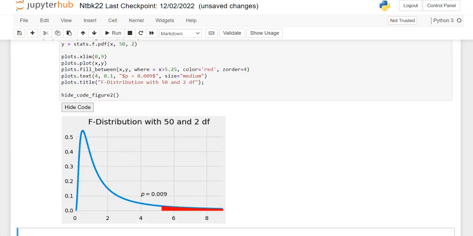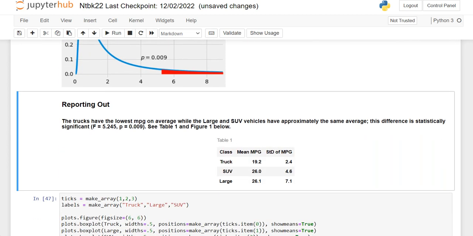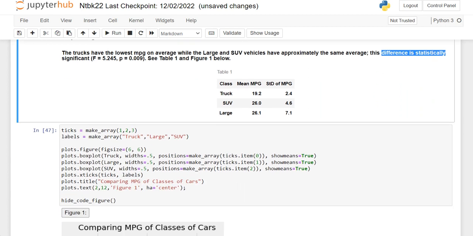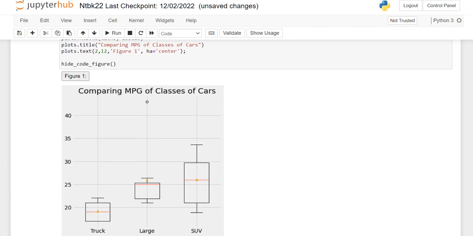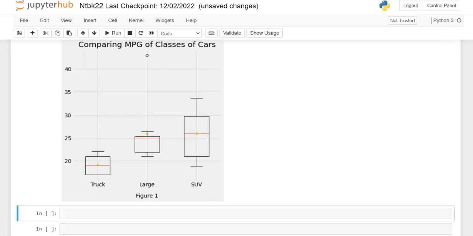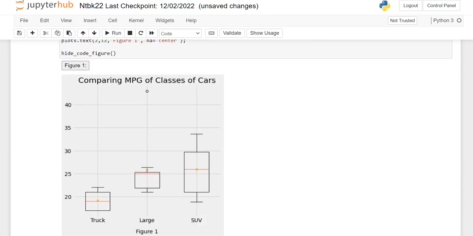All right, they show us the area shaded under the curve. Remember the percentage of area shaded under the curve? That's what the p-value is. And reporting out, yes, we do see a statistically significant difference in group means. And again, where do we find it? You can see the box plots. And if we would like to, we could go in and do t-tests just like we did before.